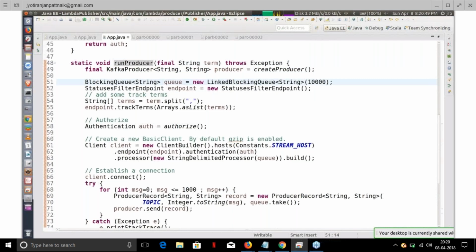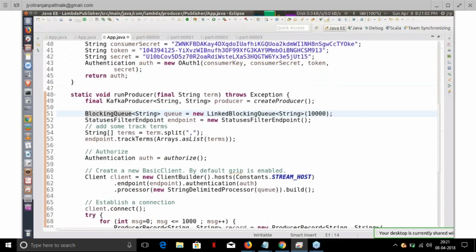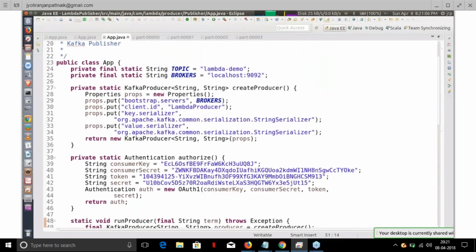You can write your own Java producer, but Kafka has its own producer. Let's use that. Why invent the wheel again? So for the Kafka producer, we have this create producer. We're calling the create producer. In the create producer, we need to keep some properties.